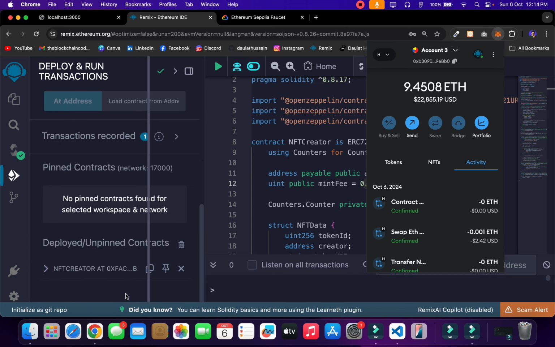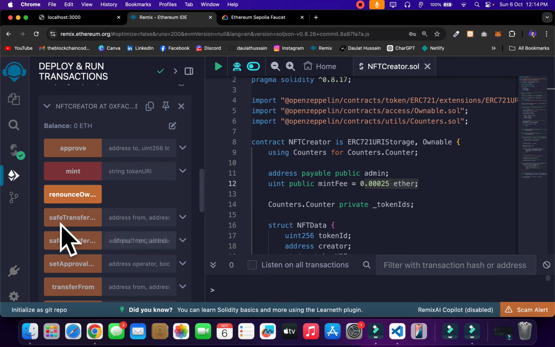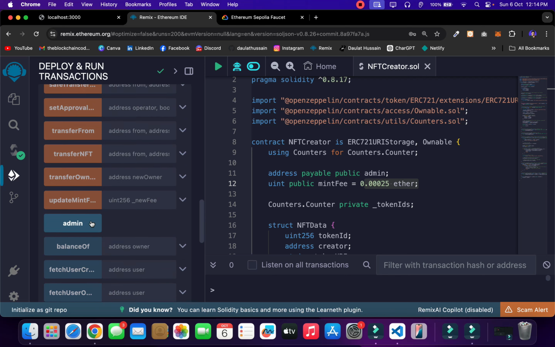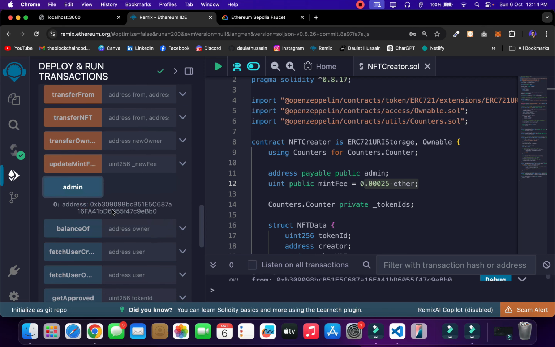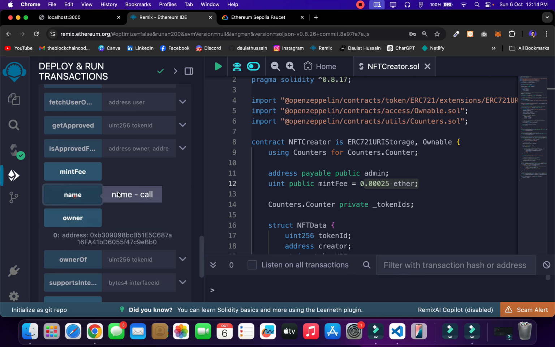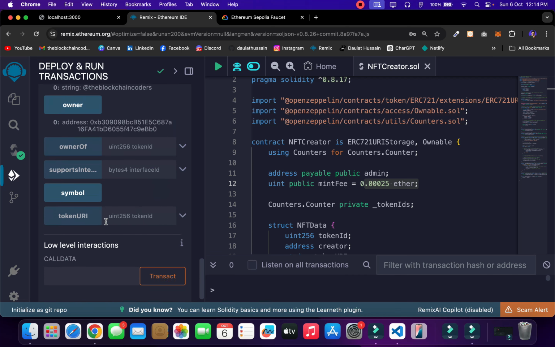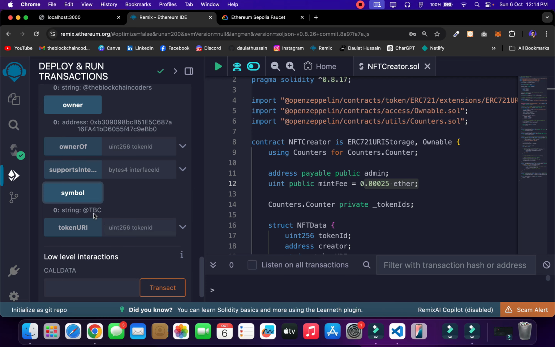You can come back here, and here you will find the entire interface of the contract. So you can literally interact with the contract right from here and create NFT and provide all of these details. You can see the admin. So you are the admin of the contract. You are able to see all the details like owner. You are able to see the name, and you are able to see the fee which you have declared, which you're going to charge to the user. You can see the symbol which we have provided to our contract.